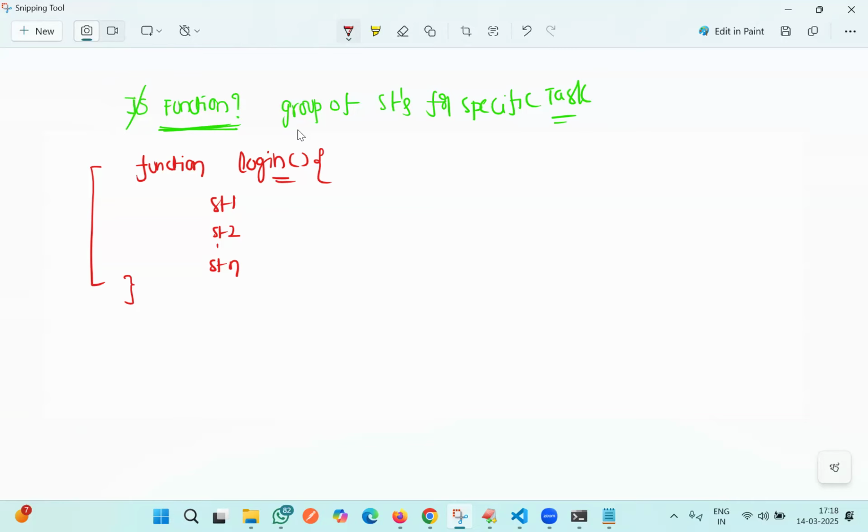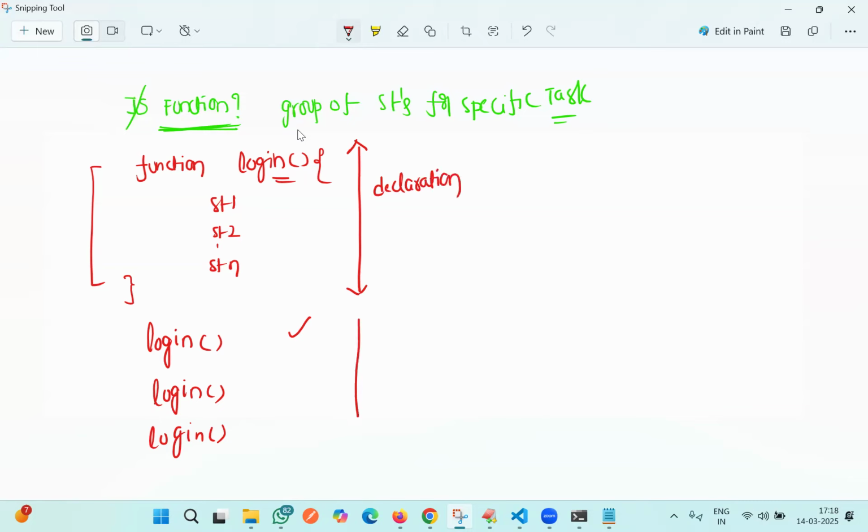Whenever you want to execute your function, you can execute it. This is the function creation. I'm going to invoke my function using the function name login. Can I invoke the function n number of times? Yes, we can. So create the function one time and invoke it n number of times. This is the function declaration, and this is invoking. To invoke a function, use the function name with parentheses.